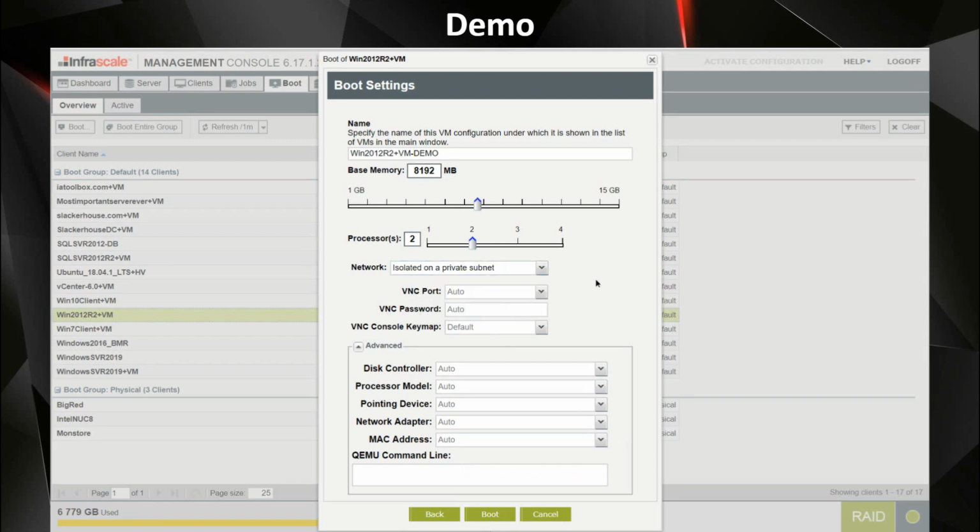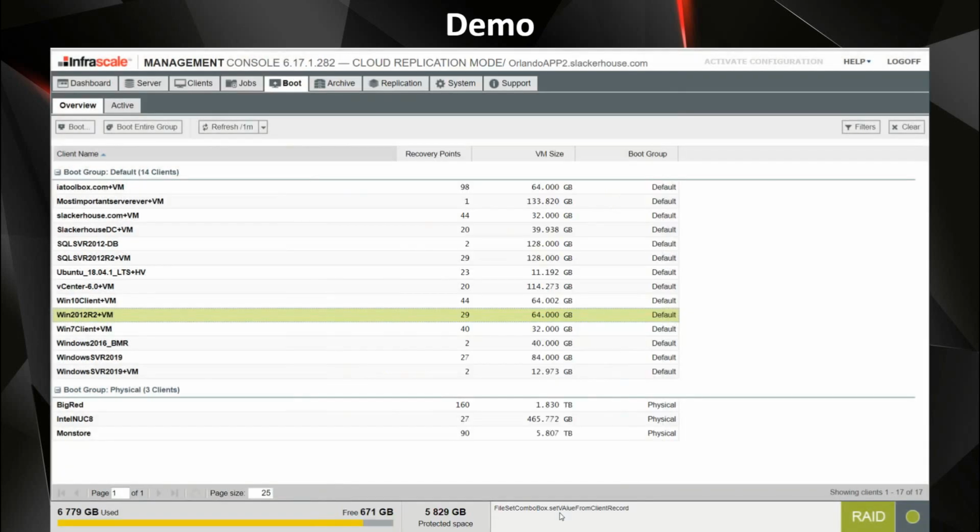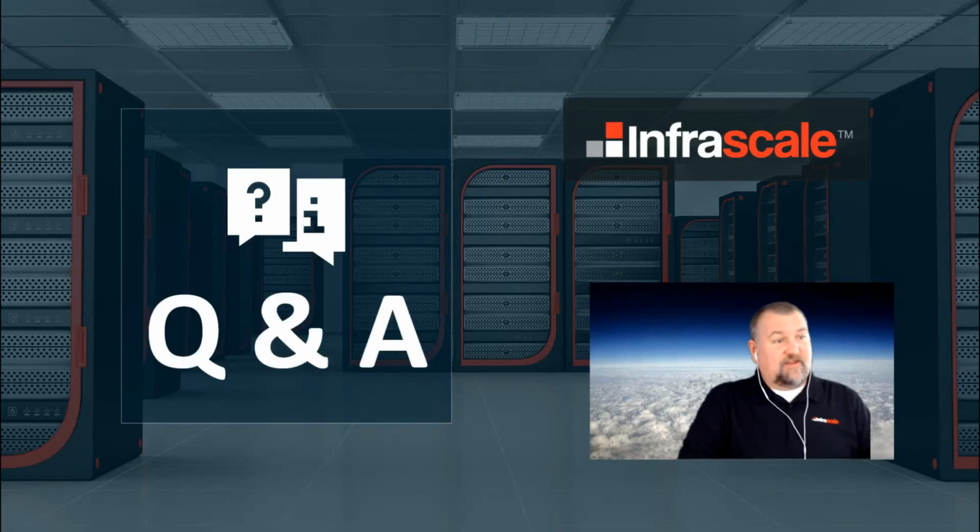The other one is private subnet. What private subnet's going to do for us is make it so that we can have multiple machines on the same isolated subnet. Say I had an application server and a database server, I could boot them both up on that same isolated subnet, and that way they'd be able to talk to each other without affecting our production network. So it does give us that option also. We can go no network, we can go on your production network, and then we can also go on a private subnet. So hopefully that answered that question.